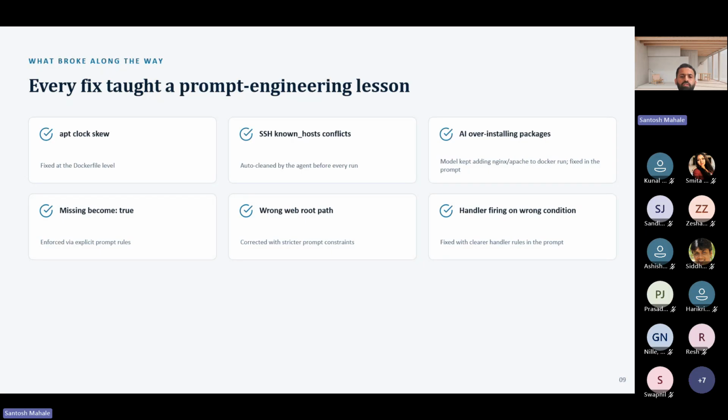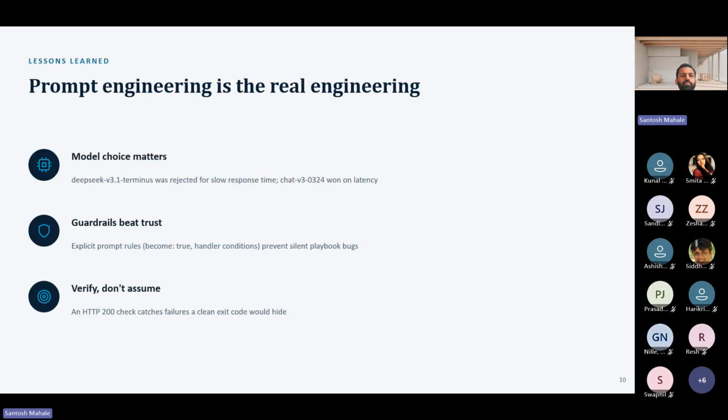Then again, there are small fixes: if we give the wrong web root path or handlers during the configuration, things may go wrong initially. Those are the key roles that we need to validate first, before even moving to this architecture. And as I mentioned, choosing the right model is very important.